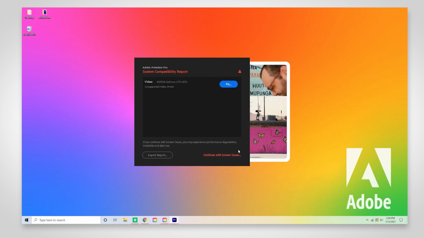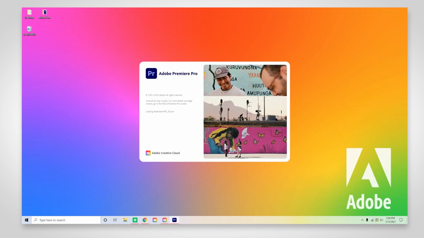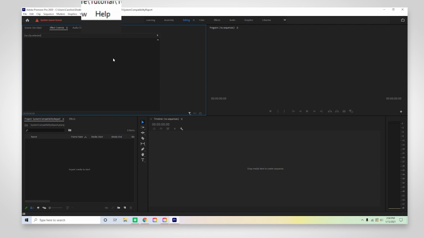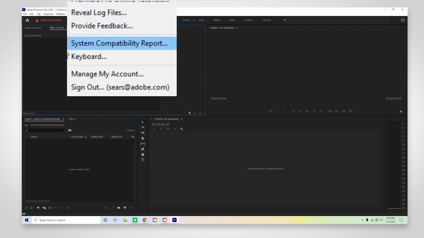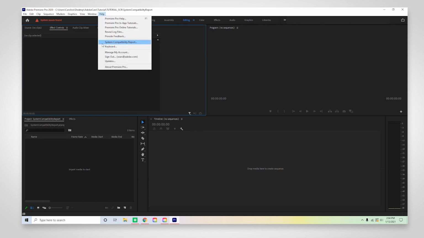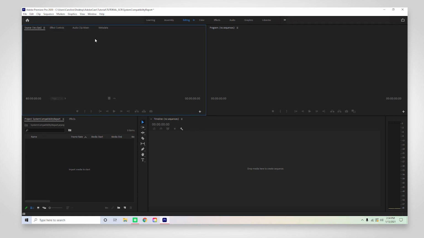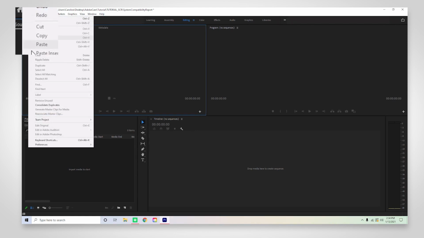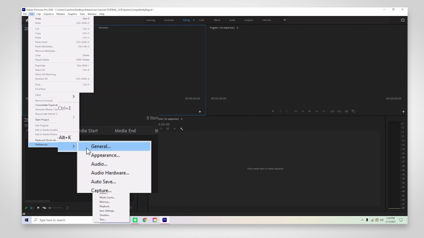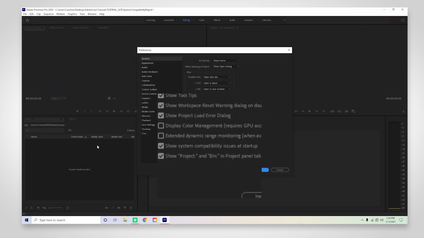This report runs when you open the app, but you can access it at any time by using the toolbar at the top of your screen to go to Help, System Compatibility Report. If there's a reason you don't want to see the System Compatibility Report on launch, you can disable it by going to Edit, Preferences, General, and unchecking the box next to Show System Compatibility Issues on Startup. On Mac, it's under Premiere Pro, Preferences, General.